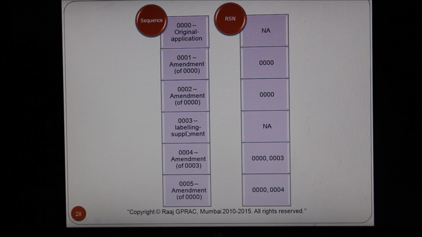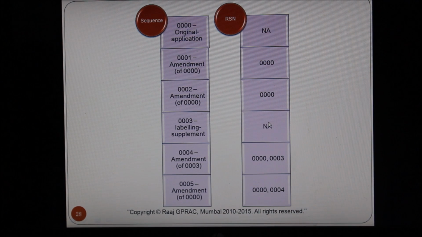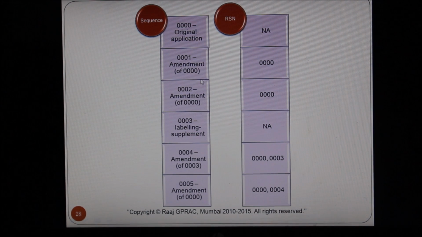In the case of a labeling supplement, it is a purely new supplement, which is 0003. In that case, your RSN would be not applicable. 0004 could be an amendment of 0003, so in this case the RSN would be the original application plus 0003. So likewise, when the sequence increases, your RSN factor increases.